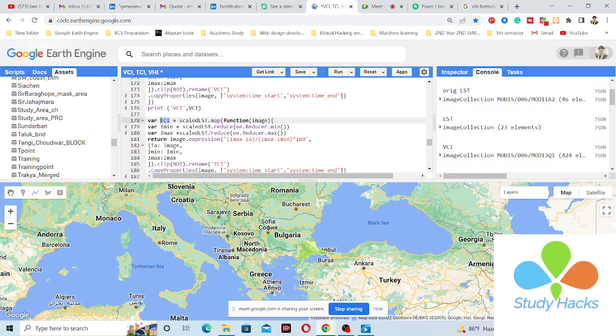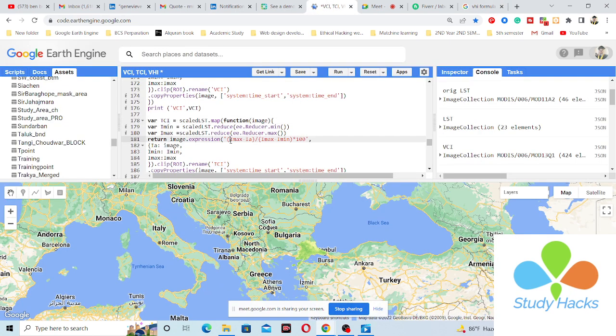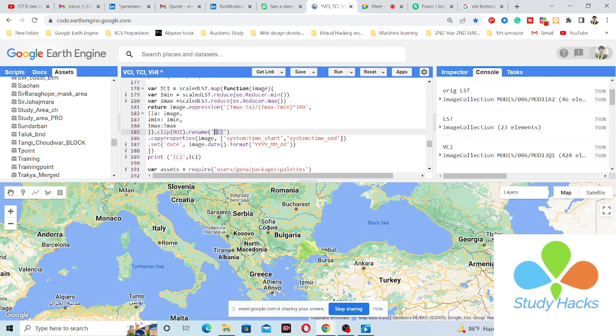So you can see we can get all of the things. And what is the TCI formula? You can see the TCI formula is the temperature maximum subtract with temperature initial, divided by temperature maximum subtract with temperature minimum. So I simply put the formula. Then I get the result for the TCI. TCI means temperature condition index.